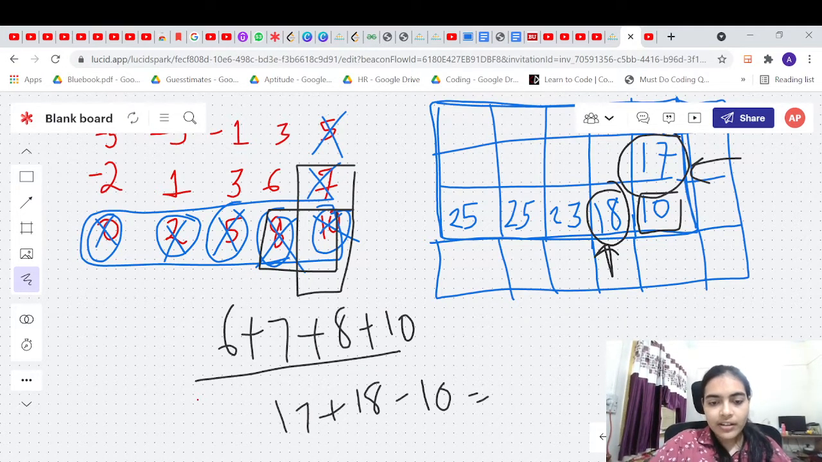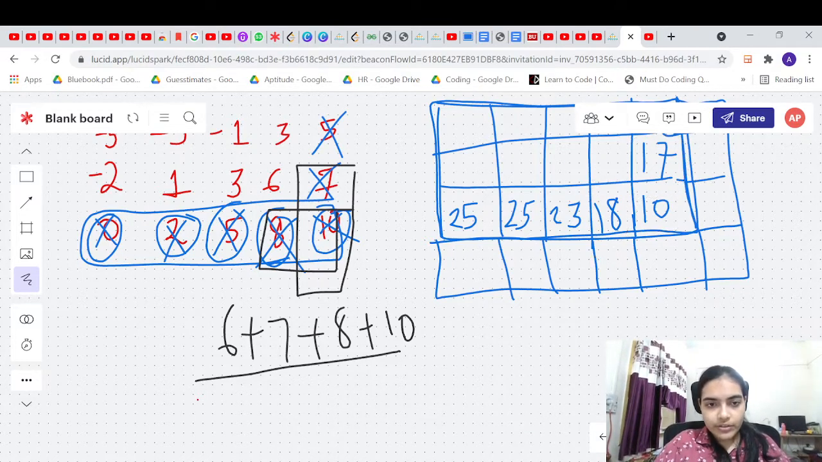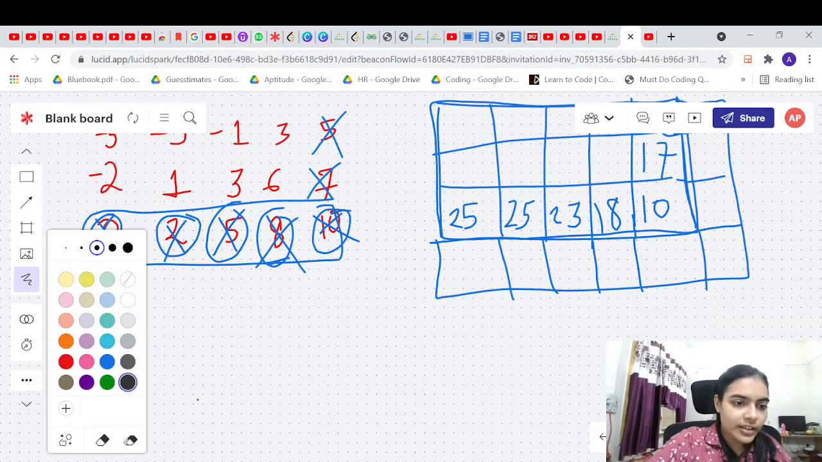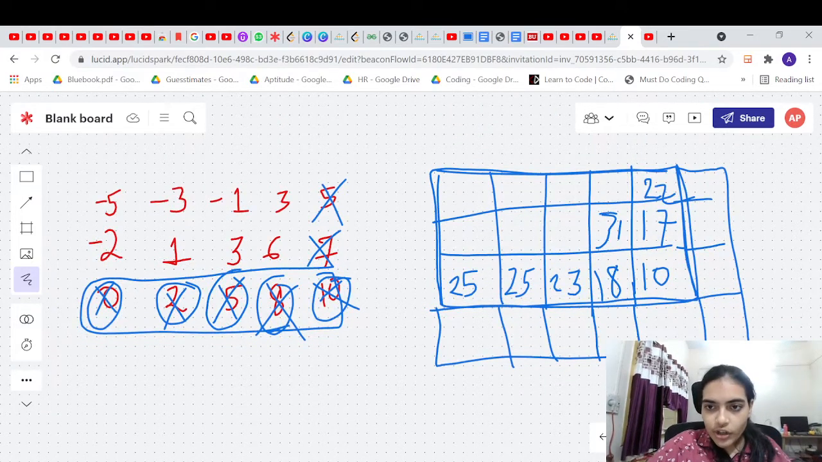So what will be that? That will be 17 plus 18 is 35. 35 minus 10 is 25. So you have 25, which is the sum of these 3 elements, right? And then you can add 6. 25 plus 6 is 31. So you will get the value 31. Okay. So let me write 31 here. So till now, what is your answer? Your answer is 31.